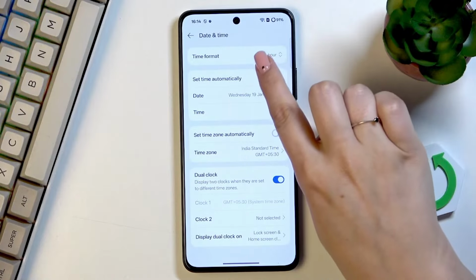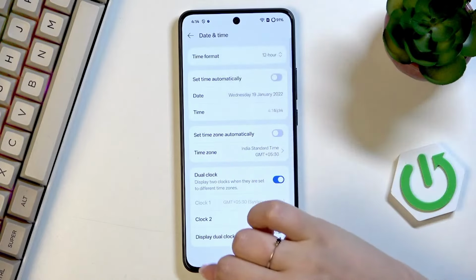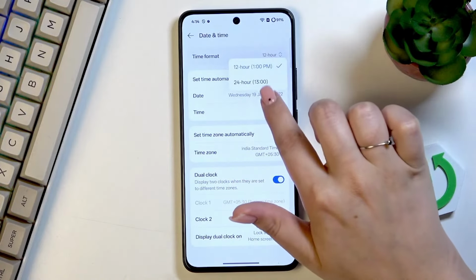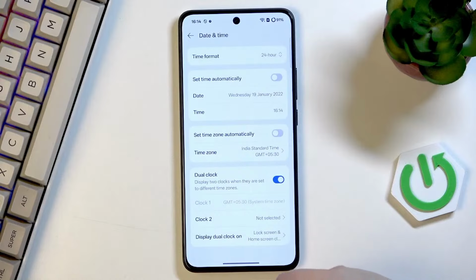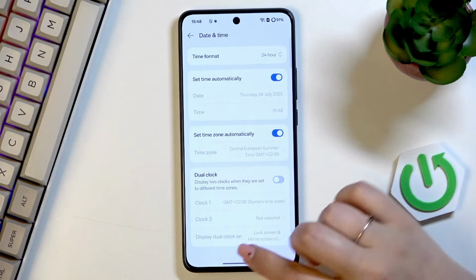You can also change the time format, so you can use either the 24-hour or 12-hour format, totally up to you. So that was the whole manual customization of date and time, and of course you can go back to all previous settings just by tapping on those switchers right here.